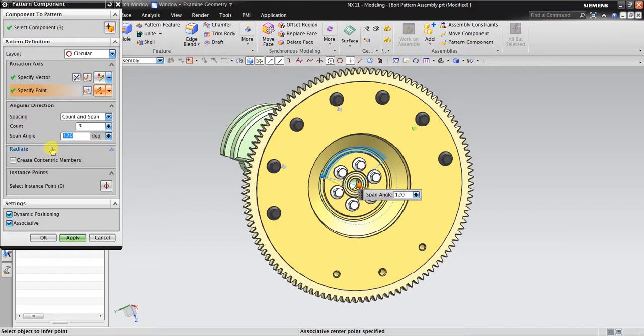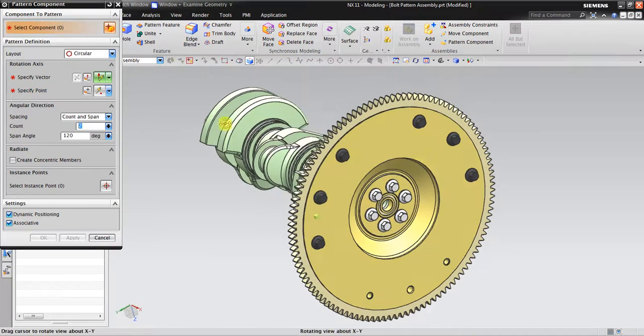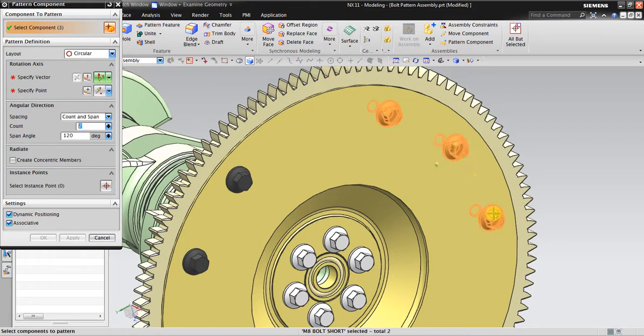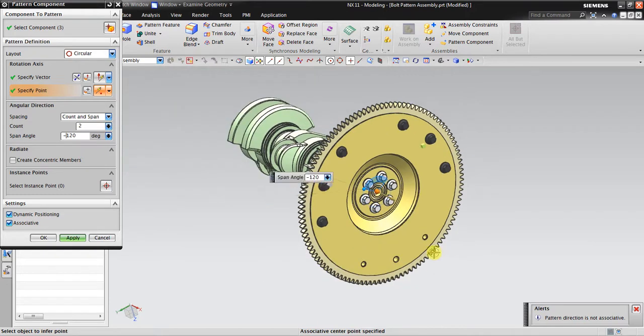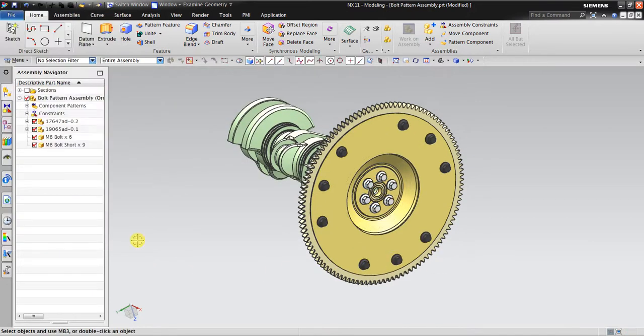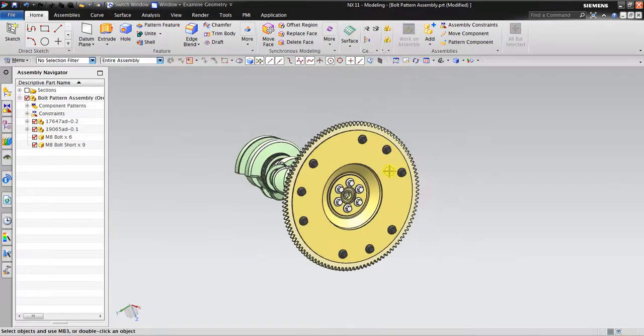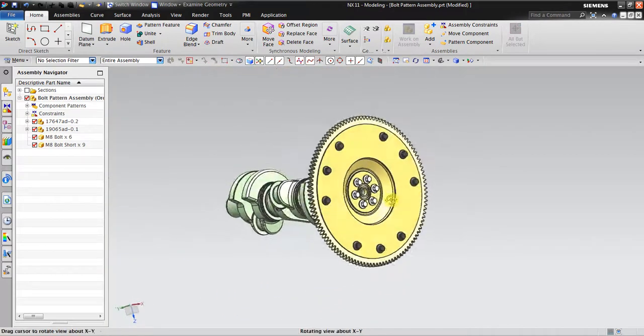No, still not good. I just reduce this one. Now, count 2. It means that 1, 2. Span angle 120. Here, okay. So click Apply. I will key it again in the same way. But this time I'm using -120 to fill the three holes. Okay, so this is complete. This is the easiest way to make this circular pattern.